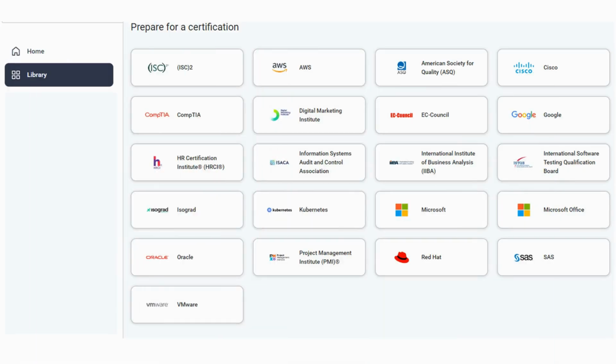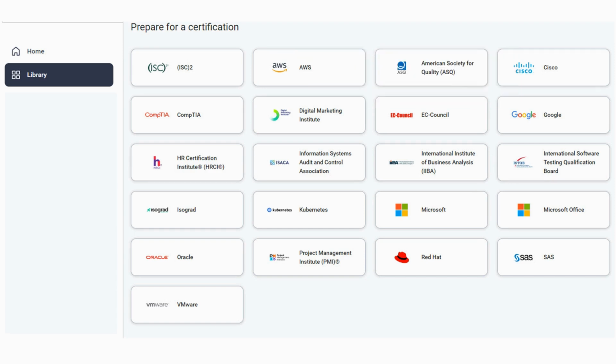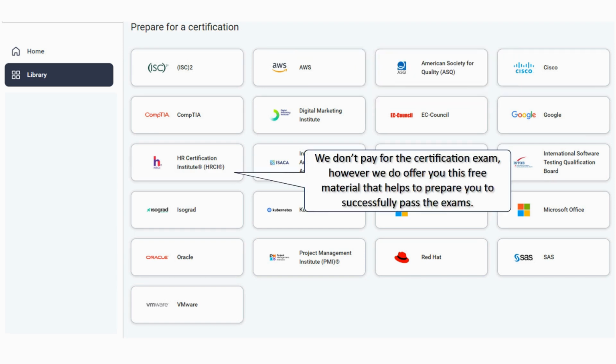Let's move on to the next section of the library regarding professional certifications. Aspire Academy has a wide range of professional certification support. We don't pay for the certification exam. However, we do offer you this free material that helps to prepare you to successfully pass the exams.